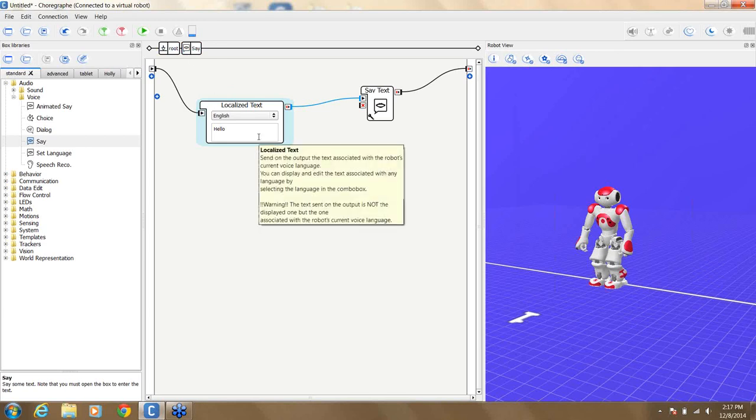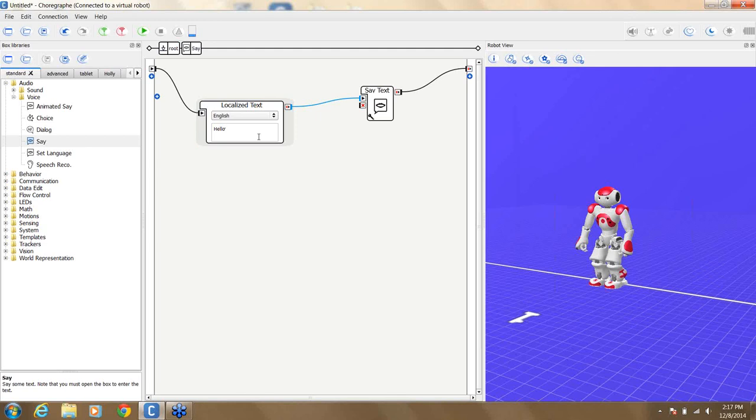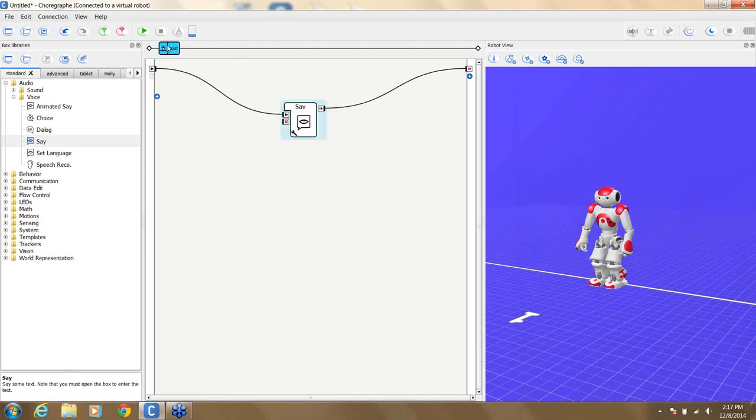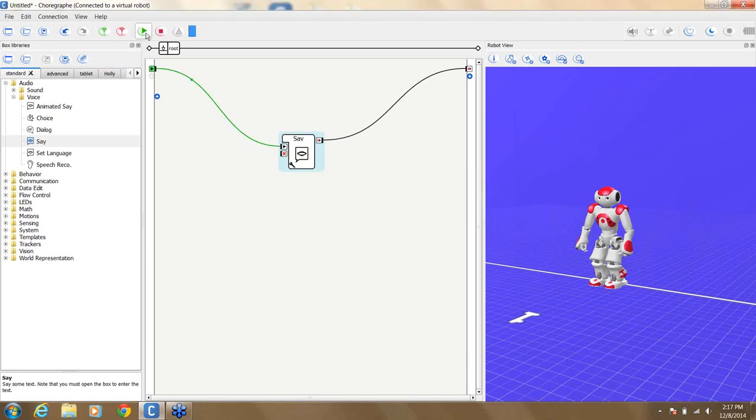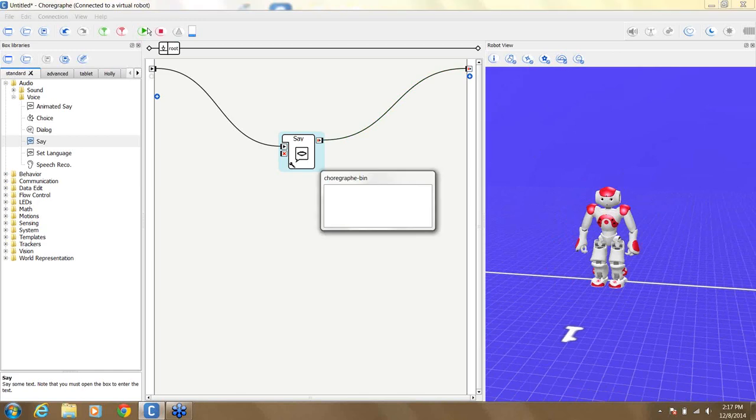So in the localized text, I can change what the robot says. So instead of hello, I have it say hello world. And that's all I need to do. I can click back up to root, see my familiar diagram, and then I'll push play again. I'm not getting the, there we go, it says hello world.